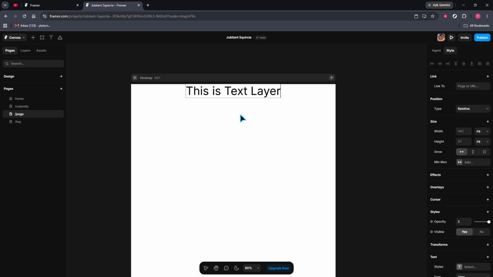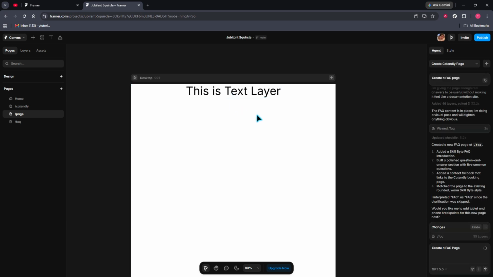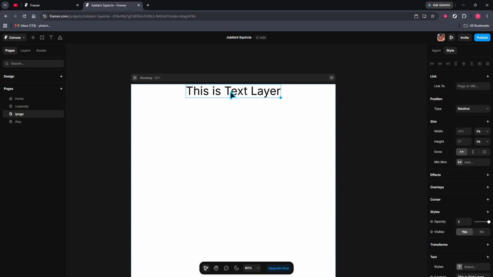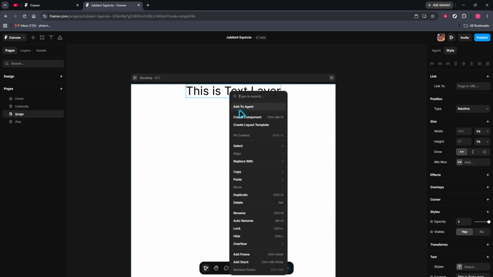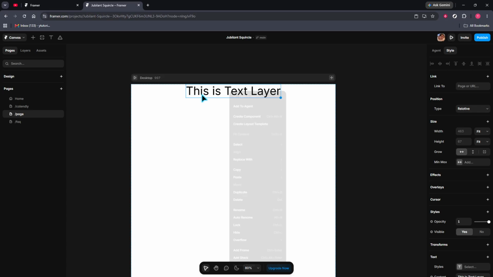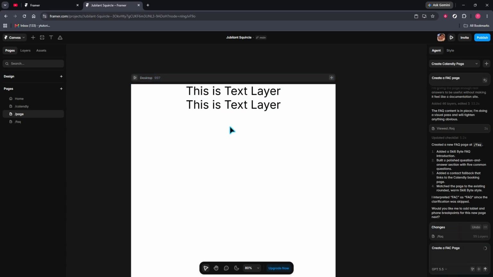Next, type in the text you want to loop. This can be a short phrase, a headline, or any repeating message you want visitors to notice. After that, duplicate the text layer so you have an identical copy placed right beside the first one. This duplicate is important because it creates the seamless repeat needed for the looping effect.